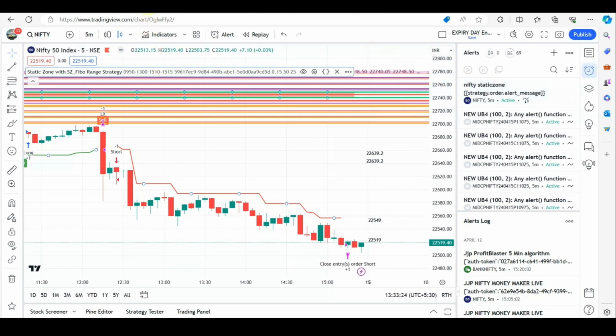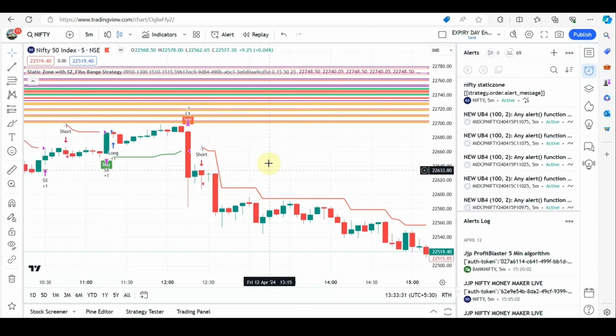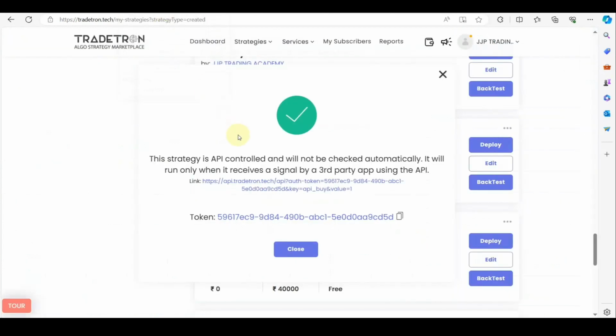This alert will be triggering whenever the strategy is giving you a long signal and close signal. Every alert will be fully automated. So whatever signals come for the particular script, it will be directly taken through Tradetron, and this will be converted to your demat also. This signal will be directly sent to your demat.